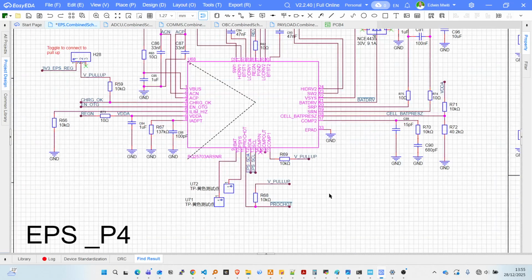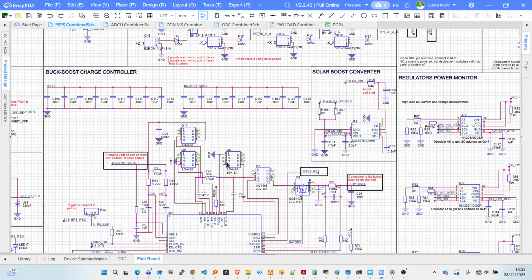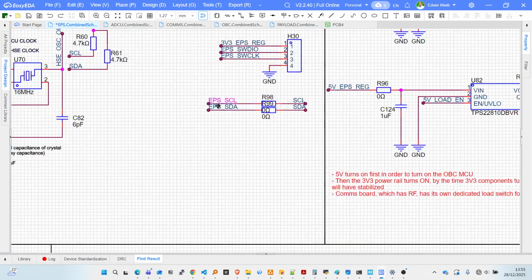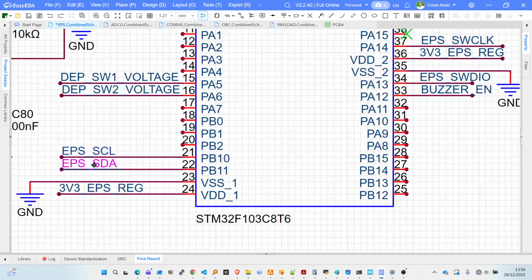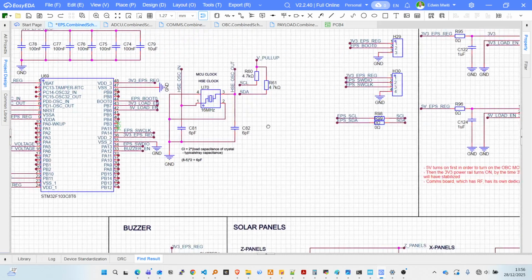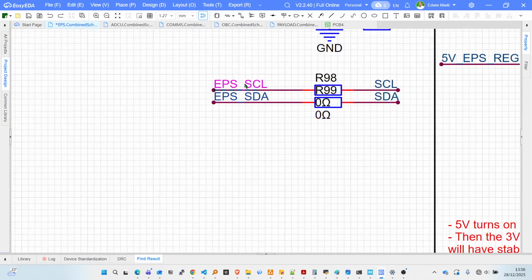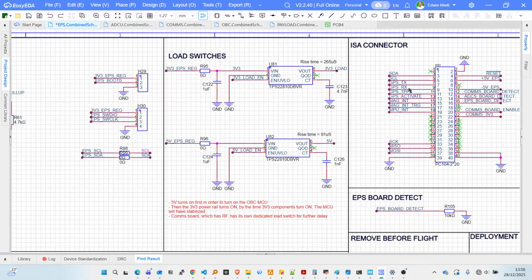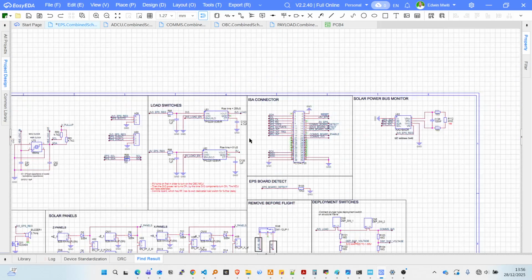First of all, this BQ25703 is using I2C, EPS SDA and SCL. You can see that, it's right there. So I can fetch data from the registers of that buck boost converter. And I can also feed this data into the main bus line, the ISA connector. It's the same line, but I'm separating it using the 0 ohm resistors again and feeding it into the main bus line. The reason I'm doing this is to have redundancy.